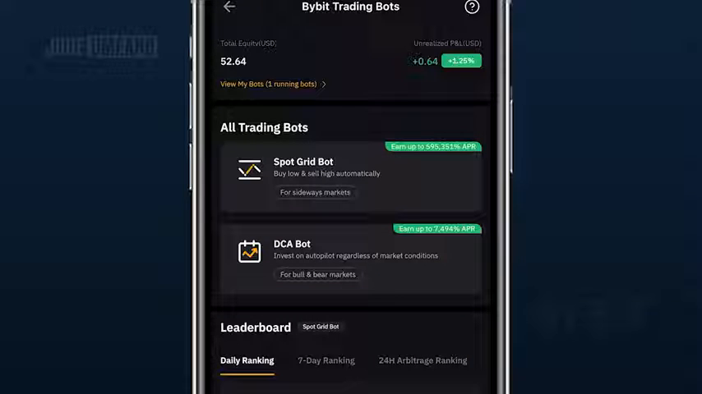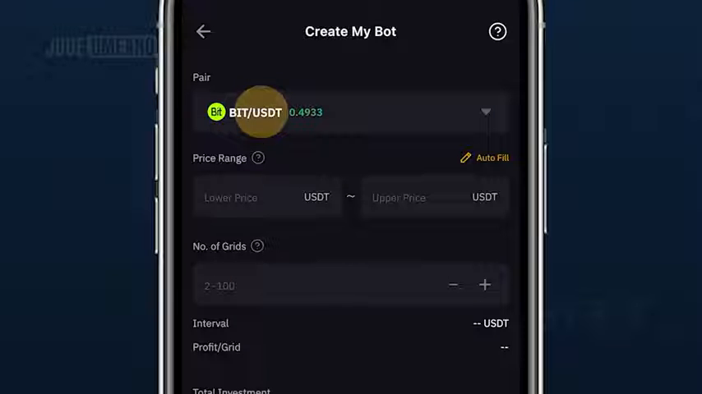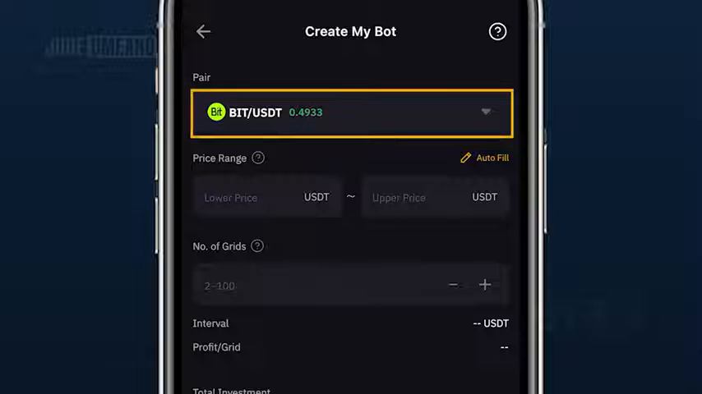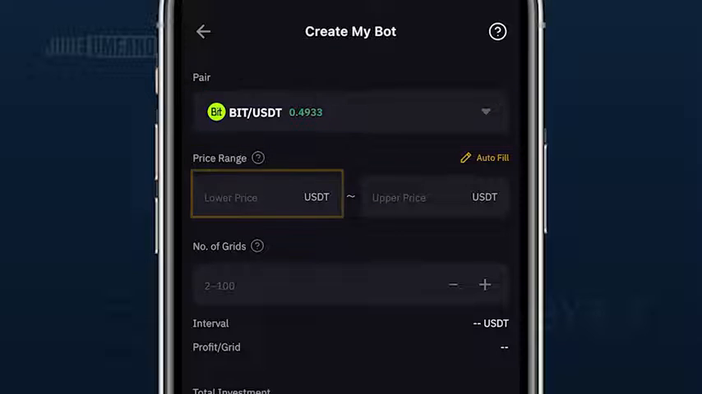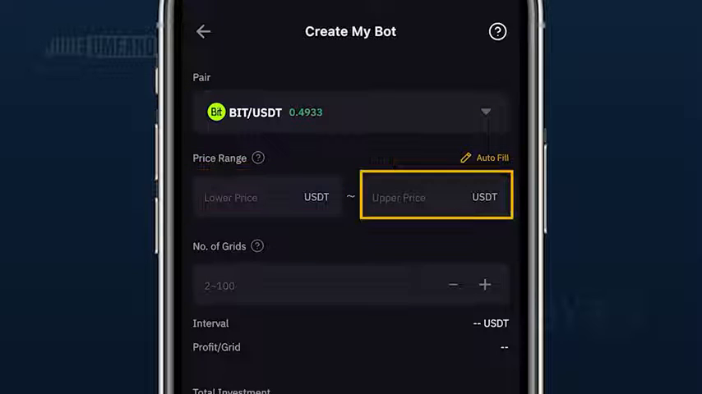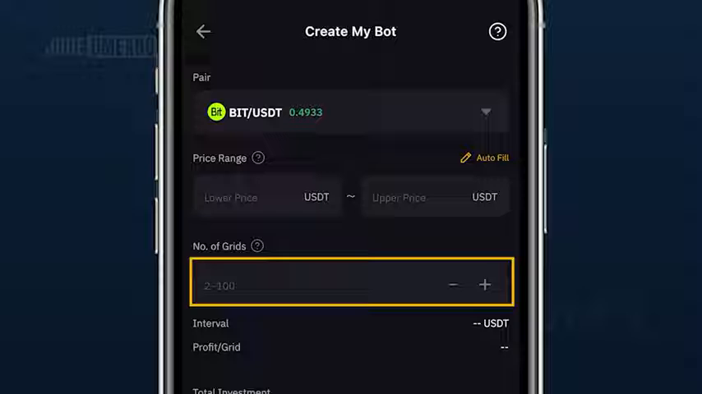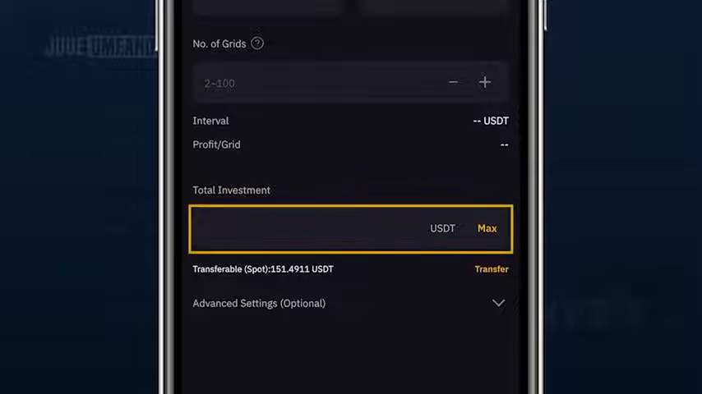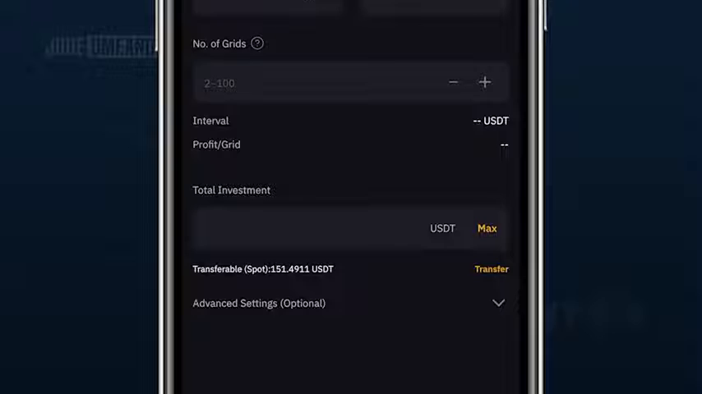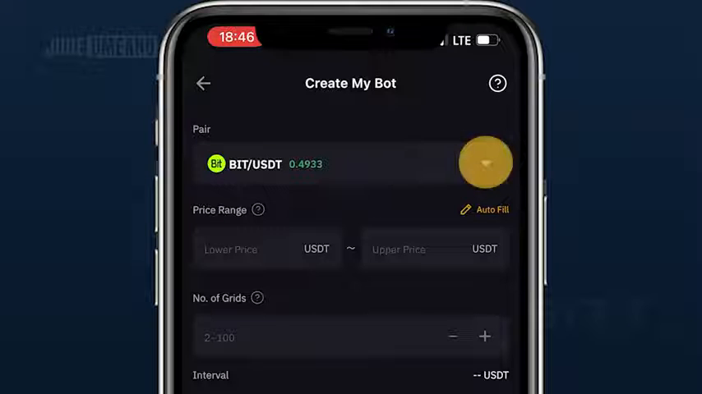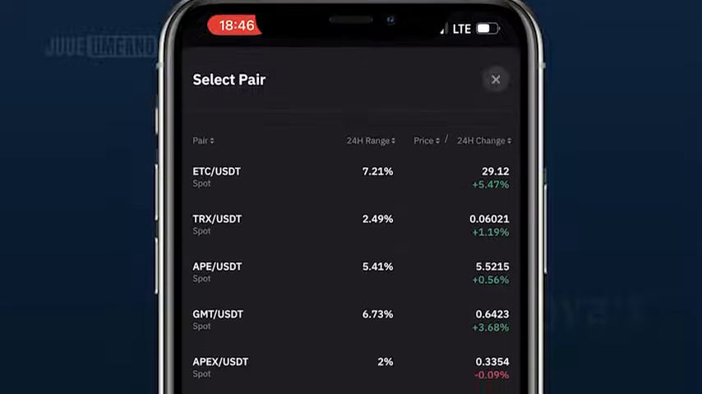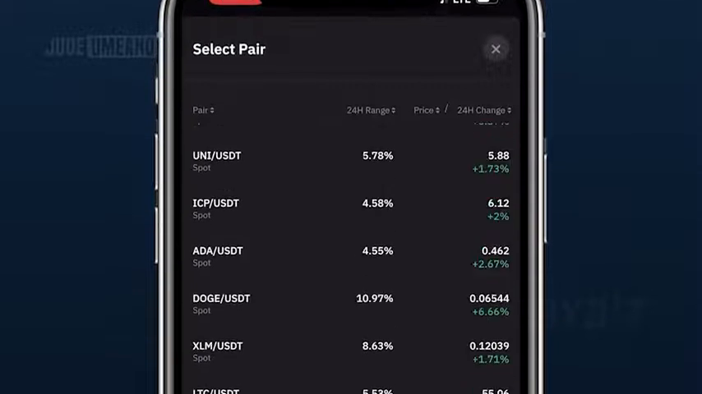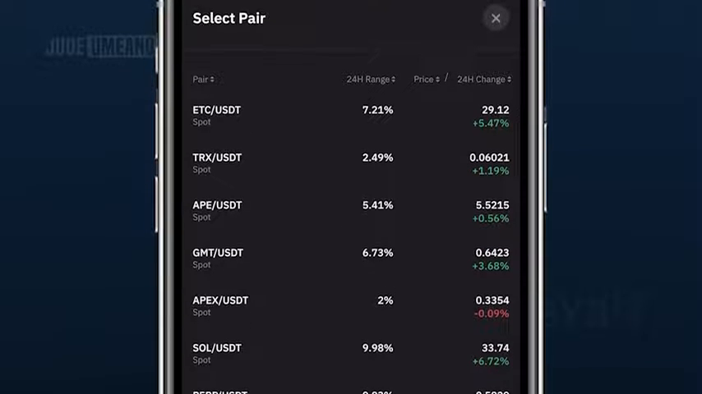Now, if you click on this grid trading bot here, this is BIT USDT, so this is BitDAO token and USDT. This is where you input your parameters, right? Lower price, upper price, number of grids, it can be 2 to 100, then this is your total investment. Now, if you click on this drop down arrow here, it will show you different coins you can do with grid trading.